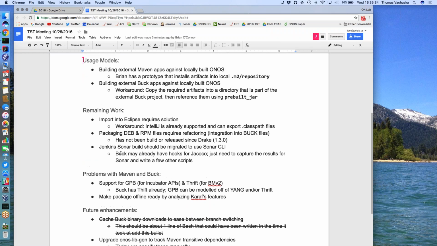Perfect. Okay, so as everybody's aware, Brian and I and a number of others have been working on migrating the ONOS build from Maven to Buck, basically pretty much the entire Hummingbird release, and actually even prior to that. The Hummingbird was released using Buck. The 1.7.1 was also released with Buck.